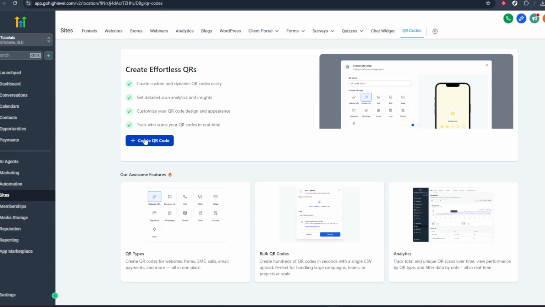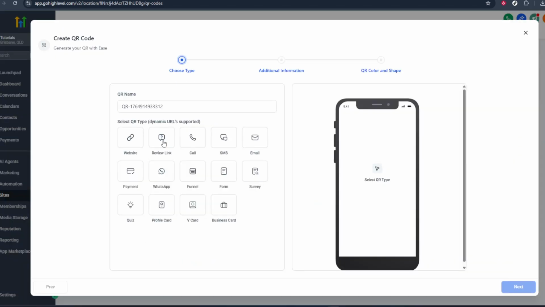If you've created QR codes before, you'll see them listed here. If this is your first time, the page will be empty and that's completely fine. This is simply the central place where all of your QR codes will be stored and managed.